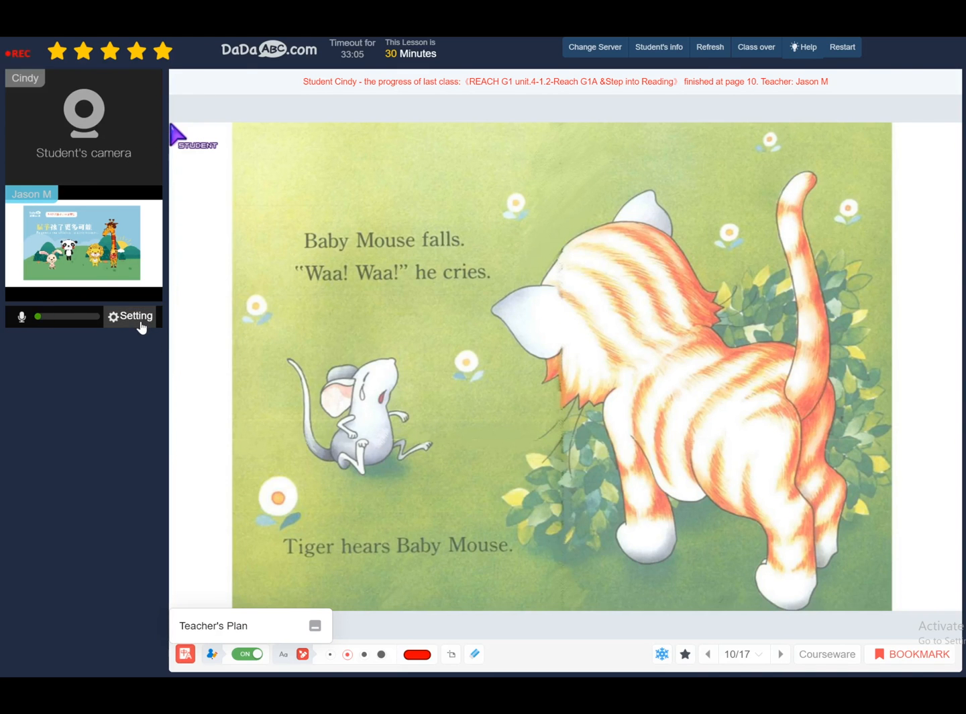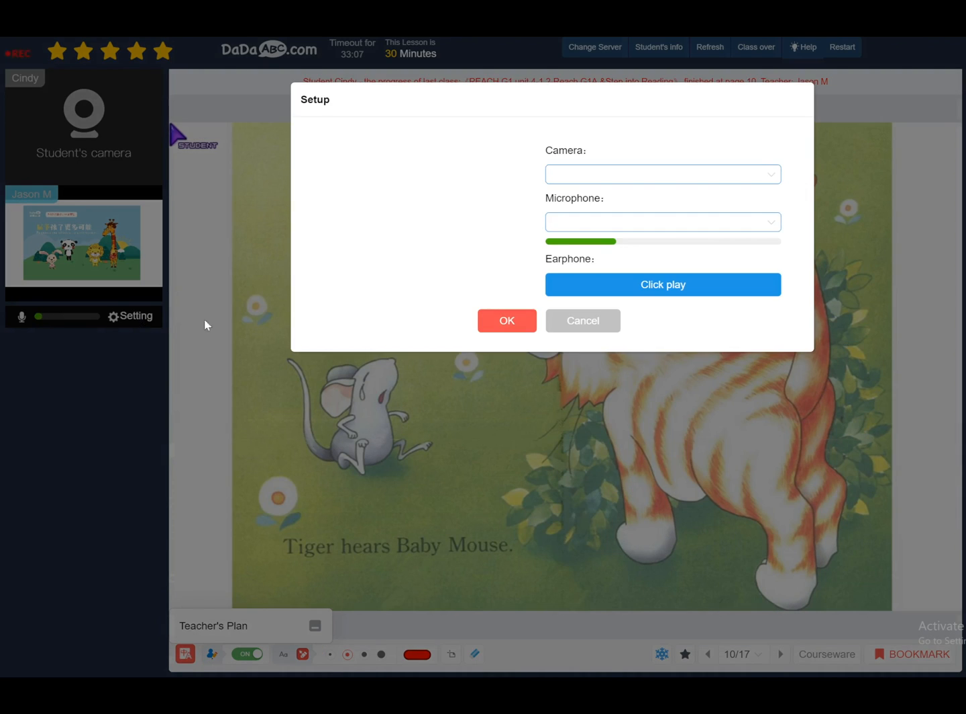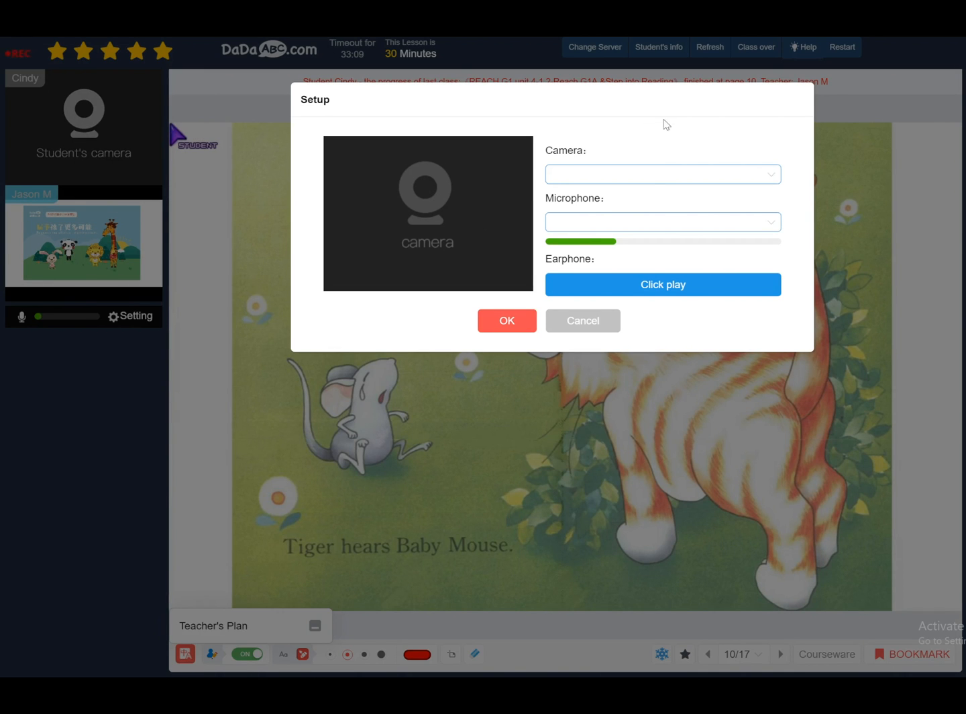Okay, so what you want to do is go to the setting underneath your camera. Go to camera, it's not showing anything right now. But all you want to do is set that to ManyCam camera, and set that to ManyCam internal microphone, and then click OK. Oh, I don't know why it's not showing it now, but I'll show you. Okay, there you go. Back to the classroom.